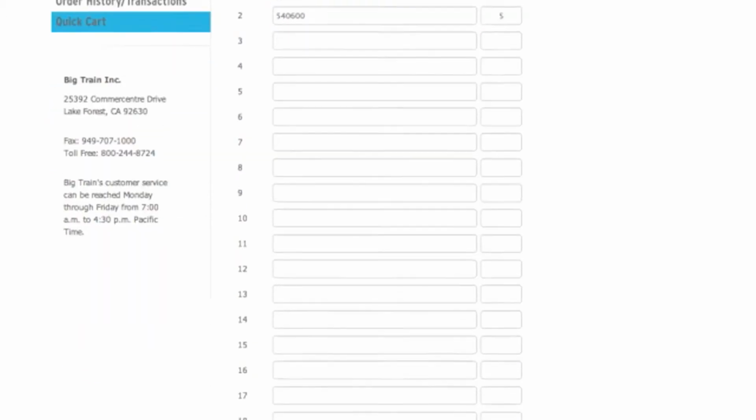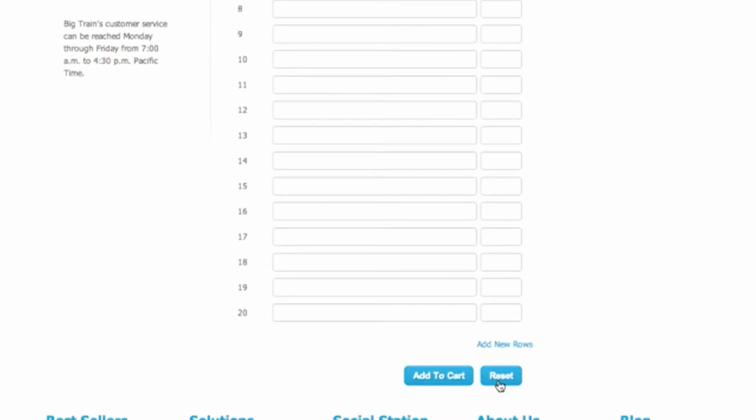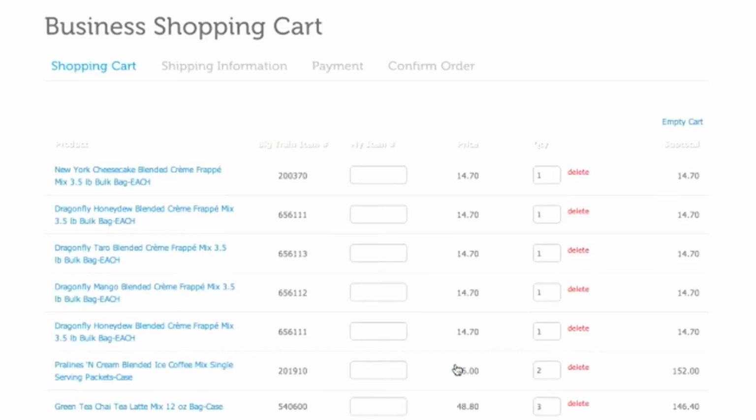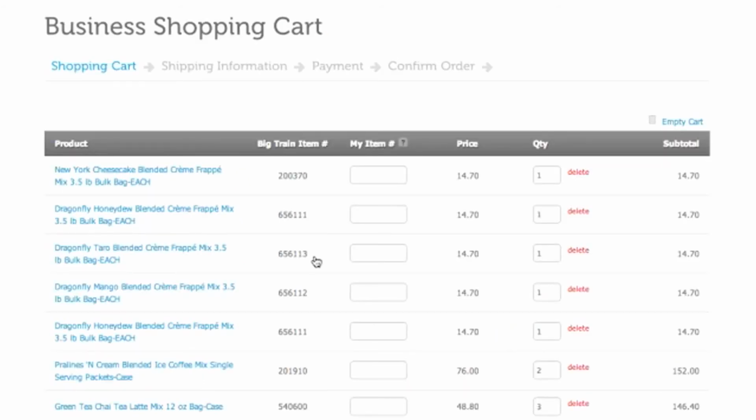Want to start over? Just click the Reset button to enter your desired products again. Once you're done, hit the Add to Cart and proceed to check out normally. And that's the Quick Cart feature.